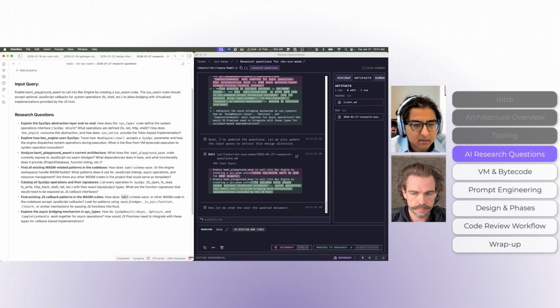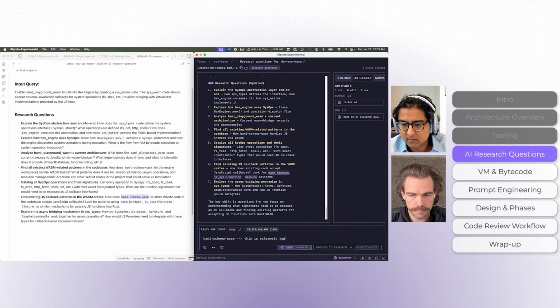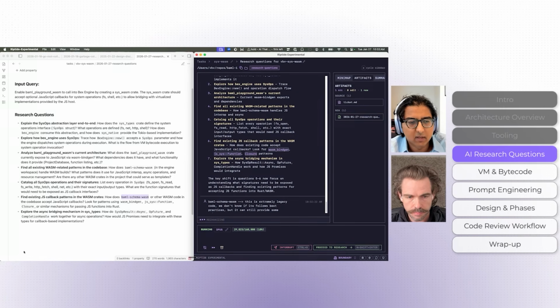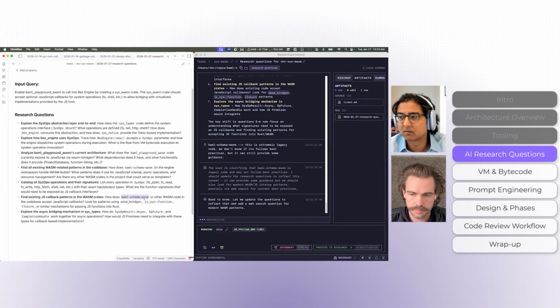And then what I want to tell it is that BAML schema wasm is extremely legacy code. We don't know if it follows best practices, but it can still provide some guidance. I want to make sure, even when it does research, it knows this is just old code, and we definitely don't want to bias ourselves too much in this system.